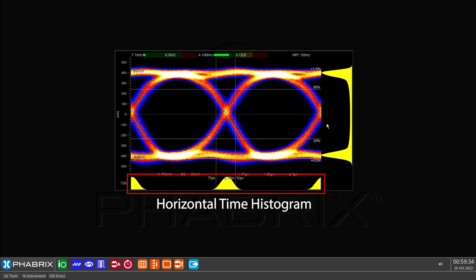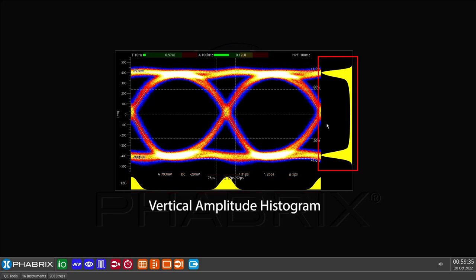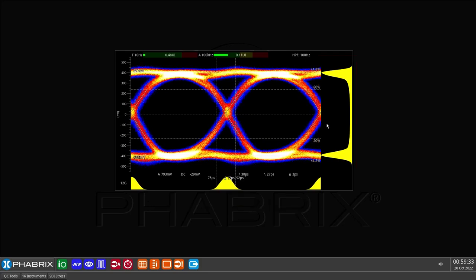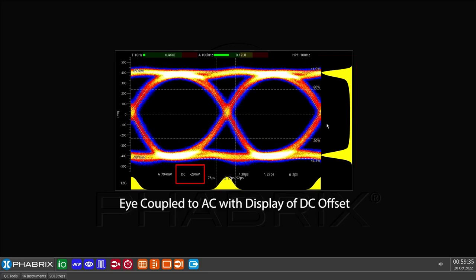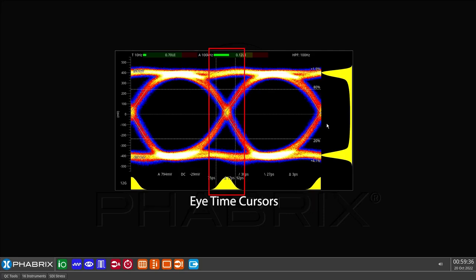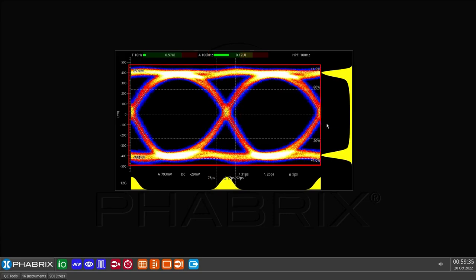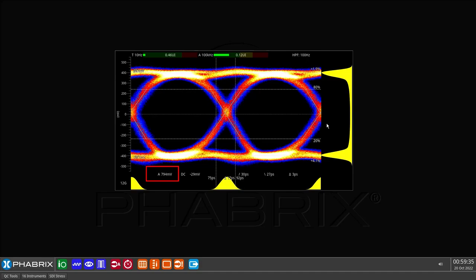Horizontal time histogram of eye crossing point, 0 megavolt threshold. Vertical amplitude histogram indicating energy distribution across all samples. Eye coupled to AC with display of DC offset measurements. A pair of vertical eye time cursors to generate and display time measurements across the eye display. Showing the distribution of samples over the complete visible eye waveform to calculate the automatic eye amplitude measurement.